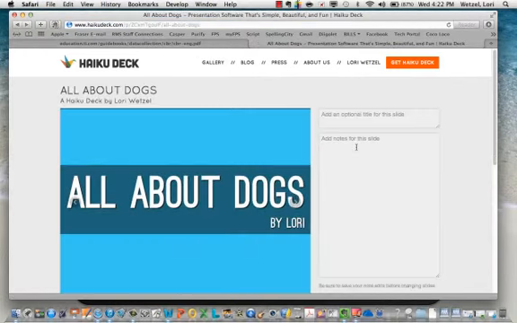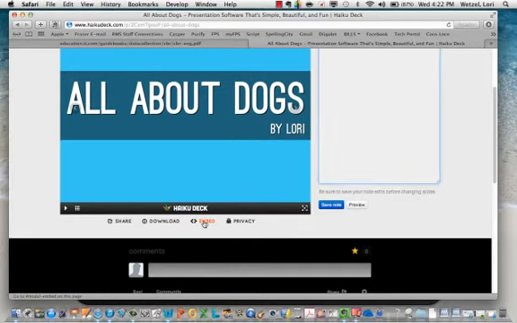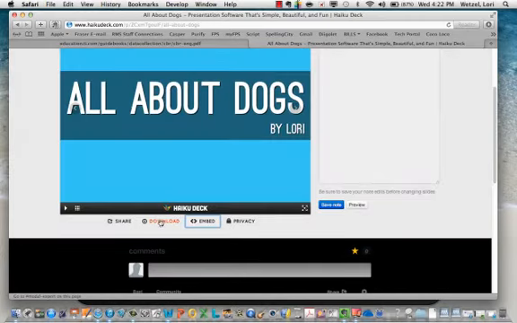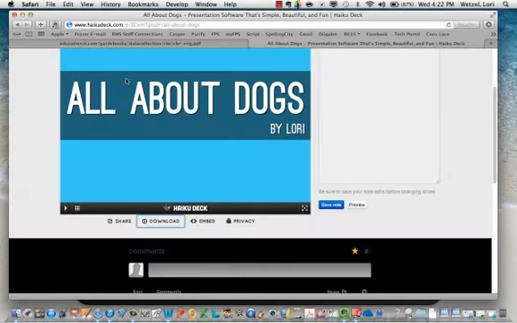But by clicking on it, I can actually add notes, and other people will see the notes that I've given. The embed feature is built into the website as well, and you also have the option here to download an Adobe Acrobat PDF copy of your Haiku Deck in case you wanted to provide this as a presentation handout or you wanted to provide it to students on your website.